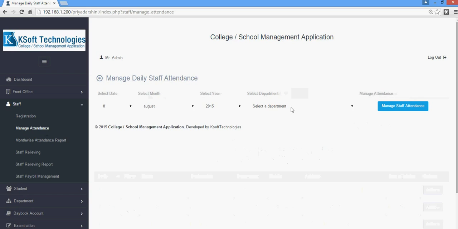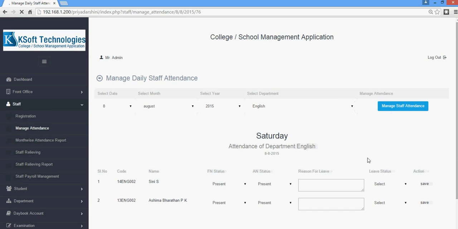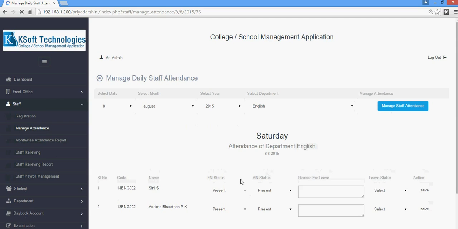In the manage attendance module, each staff's attendance can be viewed by selecting date, month, year and department. Click the Manage Staff Attendance, then it will be displayed according to the department in the list, in which we have FN status, AN status, reason for leave, leave status for each staff and that can be saved.